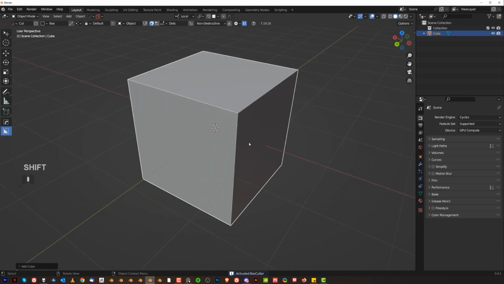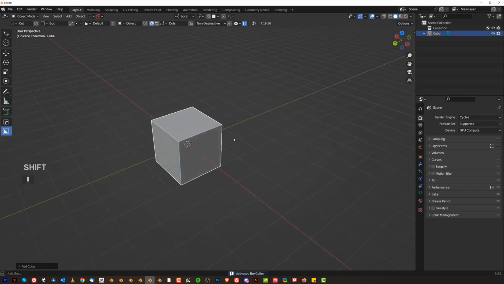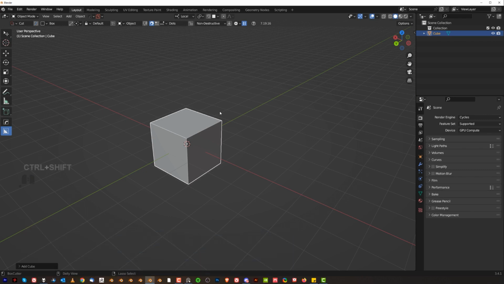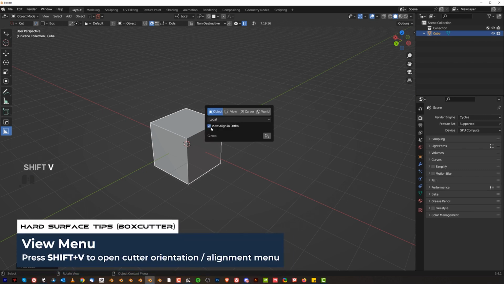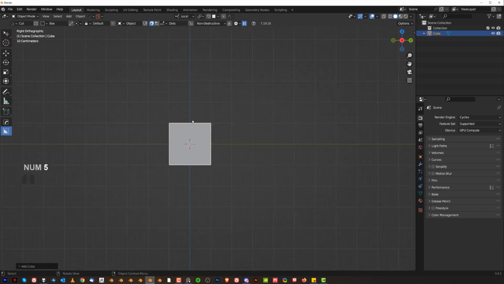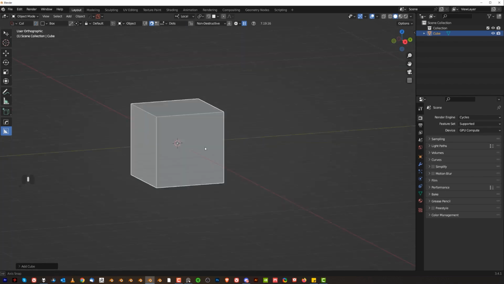Cool. So now before we start, two things here. One of them is going to be Alt V, enable cavity. That's a Hard Ops menu. And do not turn on this one. And then also Shift V with Box Cutter and enable align view in ortho. This will allow you to align in ortho and cut perpendicularly to the view, which is really cool.